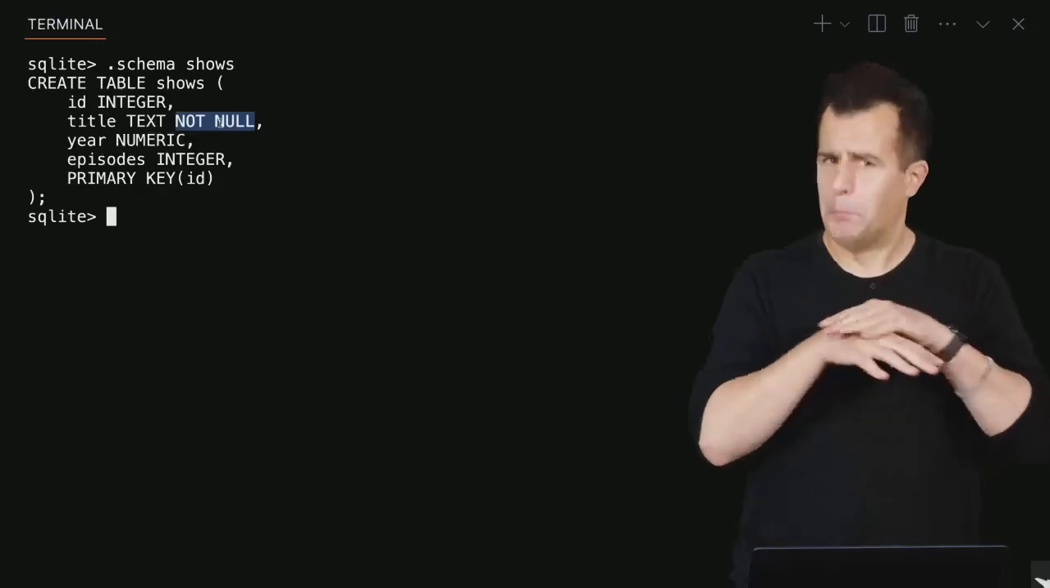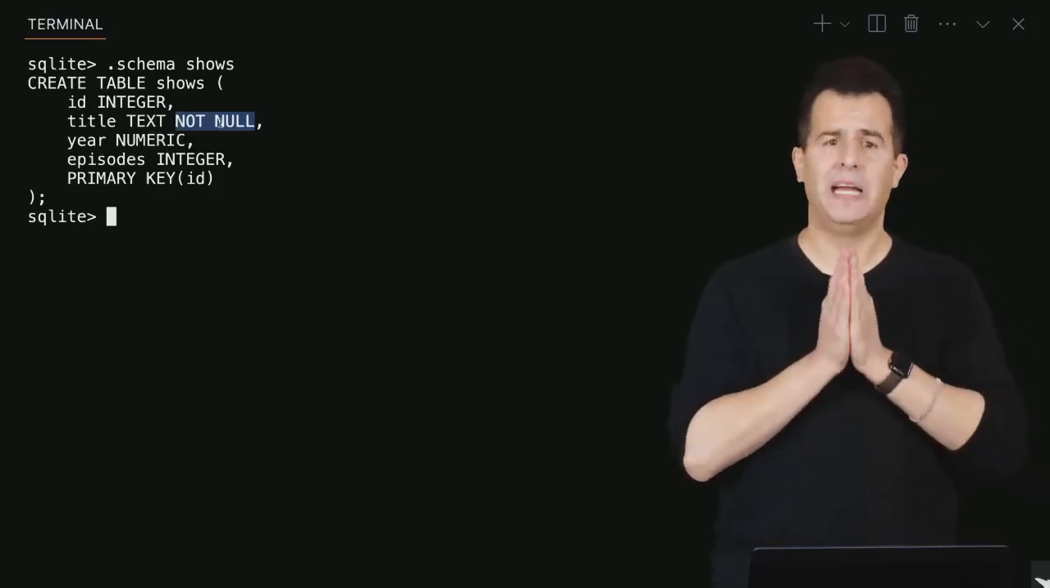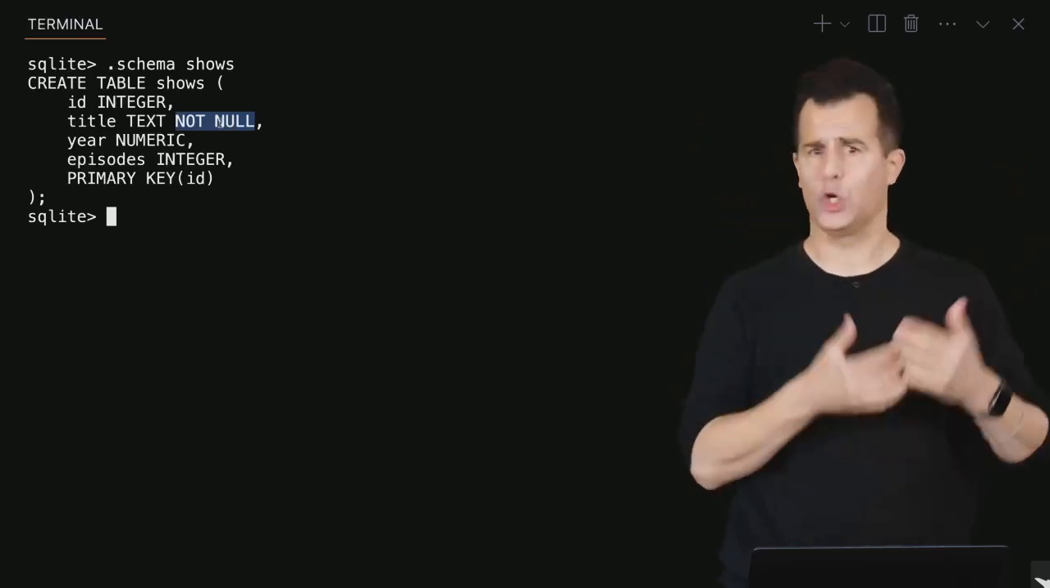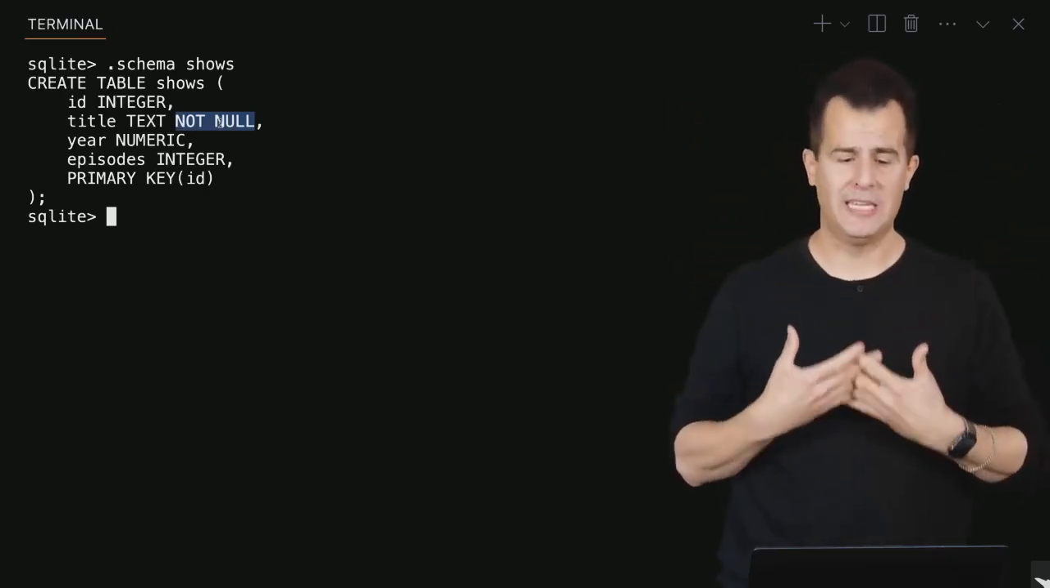I do not want blank data, null data, in my database, because what would it even mean for a TV show to have no name? That's not really useful data at all.